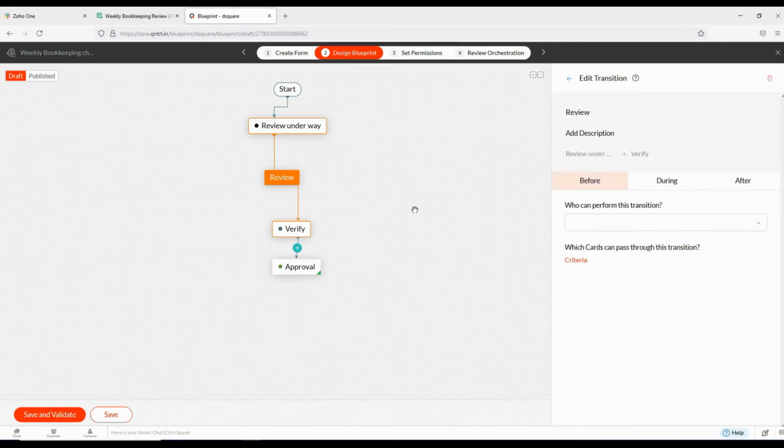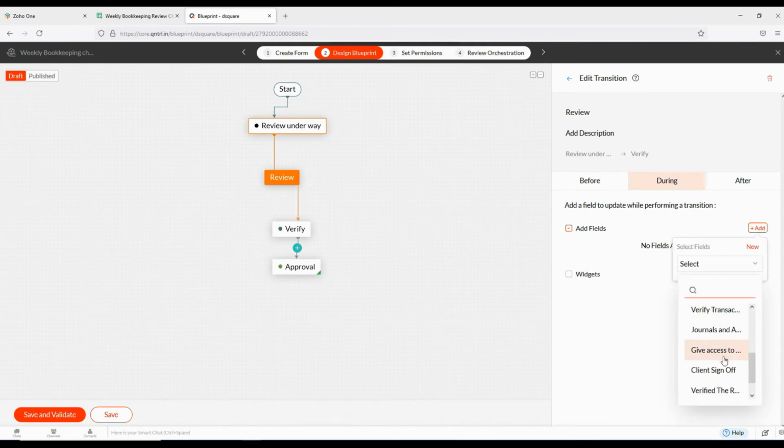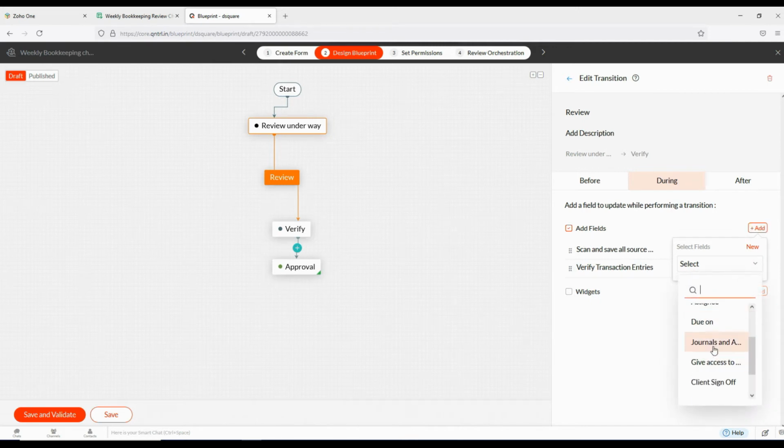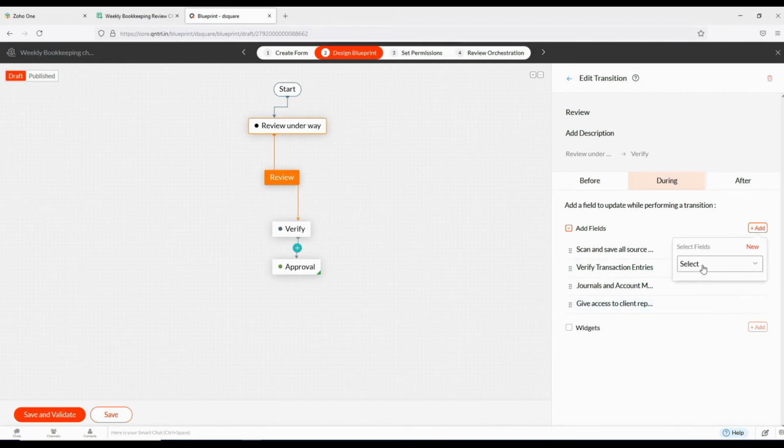So what is going to happen in review? Who can perform this action? We can go ahead and say the assignee can perform this action. And what's going to happen during this stage? What are they going to do? They're going to update a bunch of fields. They're going to update all these fields that we have in there. They are going to review all the entries and do all that stuff during this process. So we're going to select all the fields, the 5 fields, and that's what they're going to do in this stage.